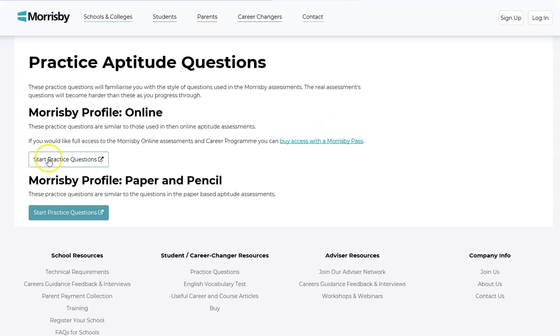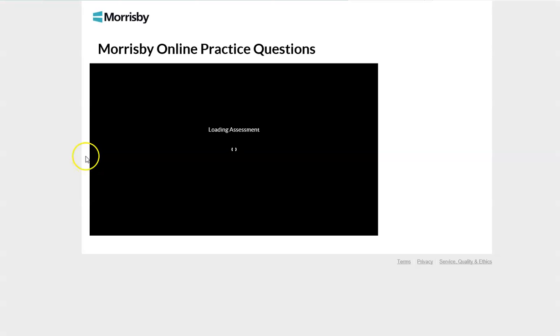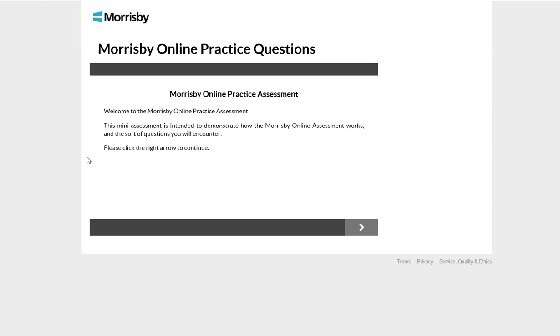So if we just go through that together ourselves, and we'll do the online practice questions, we're simply going to be able to see the types of questions that will be on the test. So here it just tells you what it's about. It's just a mini assessment to demonstrate how the Moresby online assessment works. And we just keep pressing the right arrow. So it states section 1, and it's going to be about verbal exercises or questions.